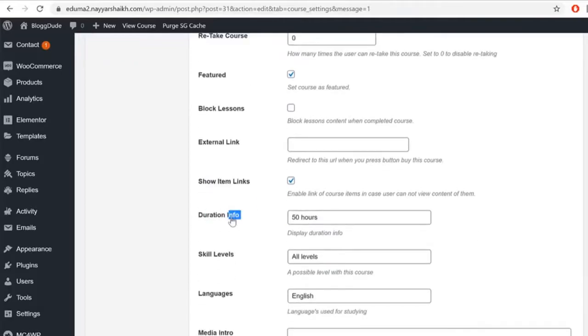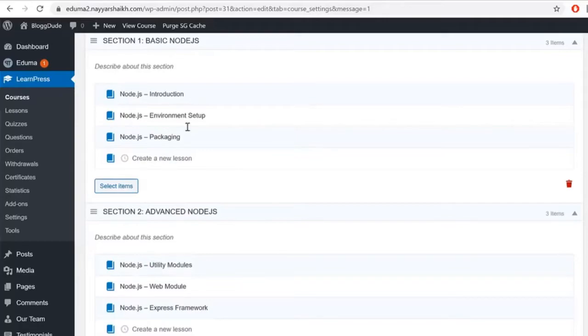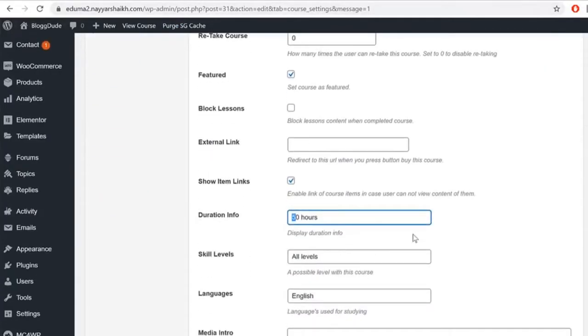Now, course duration. Here you have to enter the total duration of the course. For example, we have 6 lessons over here, and if each of these lessons is, for example, half an hour long, then it will be around 3 hours. Okay, that will be the duration of the course. So I'll just type in 3 hours under duration info.